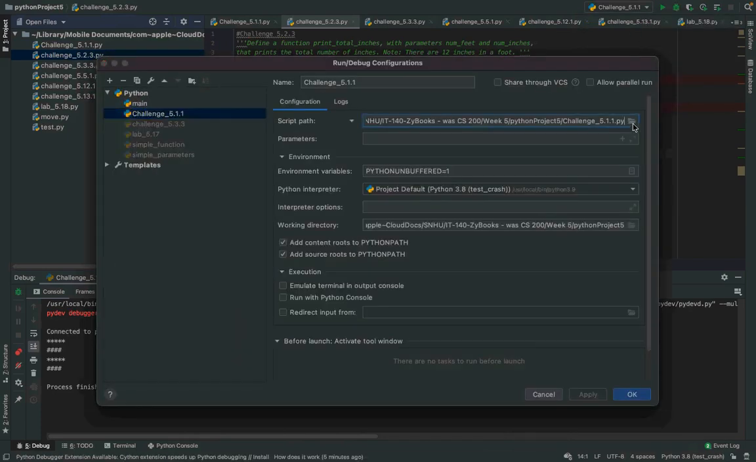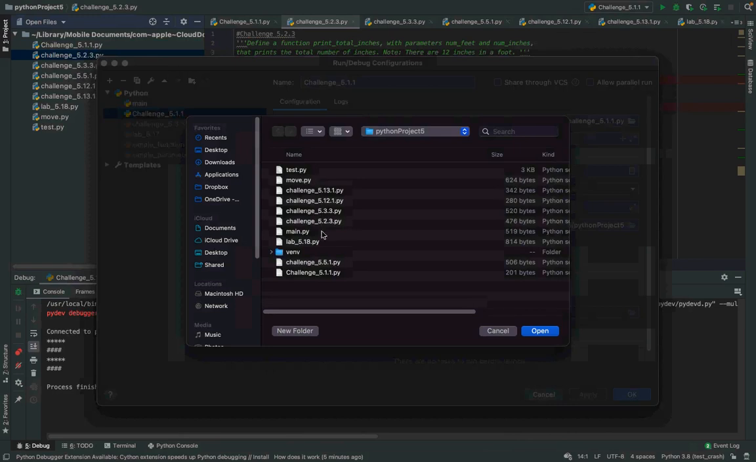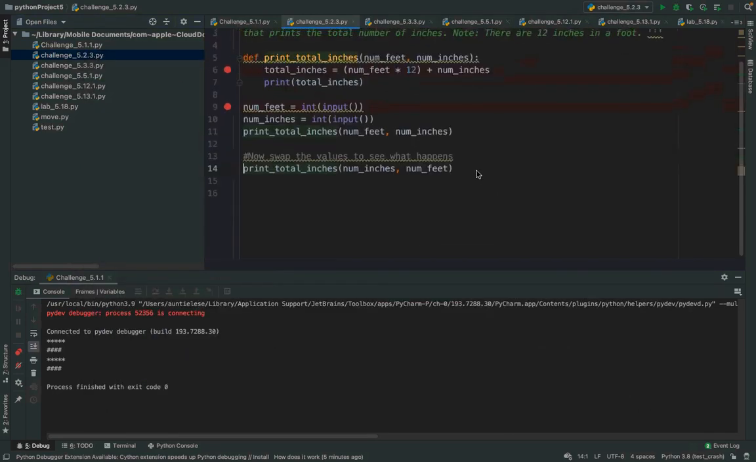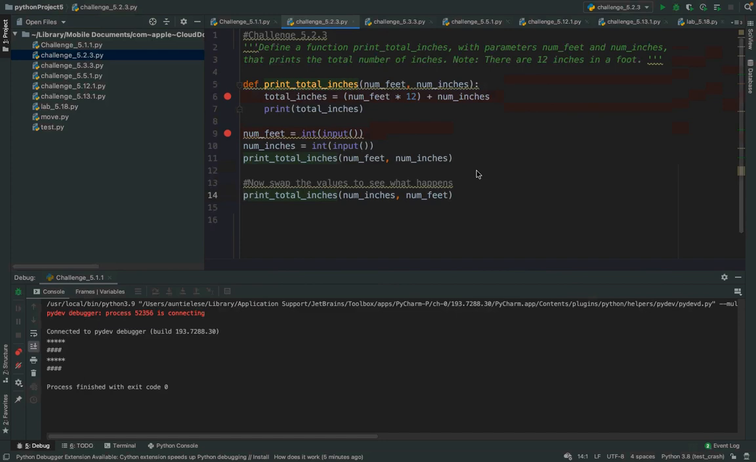523. Let's set up the configuration. Okay, so now I just have my print total inches. And so let's take a look at what this means and what could happen, because I want to start showing you errors now as well. So let's just run this through real quick.